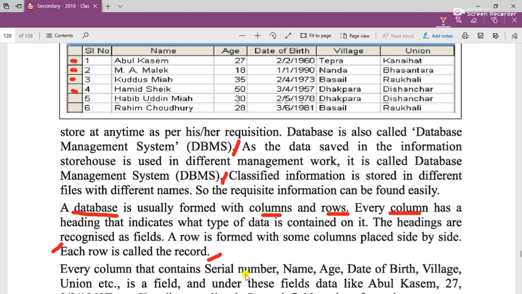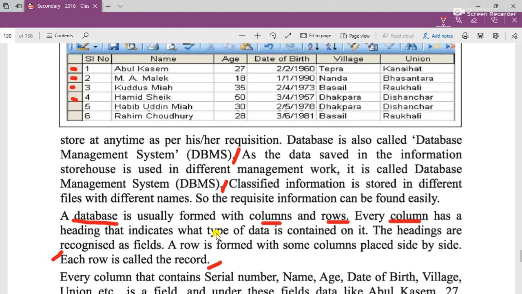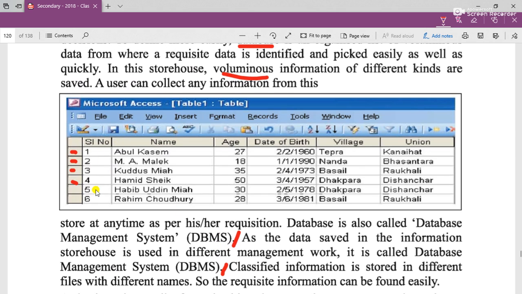Every column that contains serial number, name, age, date of birth, village, union, etc. is a field. I have already told that this is a field, this is another field. In this full table, like table 1, we can see 6 fields. First one is serial number, second one is name, third one is age, fourth one is date of birth, fifth one is village, and sixth one is union.